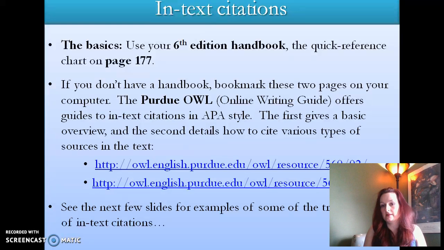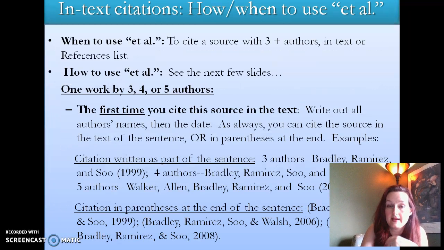Everybody should have it bookmarked on their computer, and it has a comprehensive APA-style guide. And I mean comprehensive. Like, there's almost nothing in there that's not in the handbook. So it's awesome. And they offer some great guides to in-text citations in APA style. The first gives a basic overview. The second details how to cite specific types of sources in the text. So I would save both of those links and bookmark them on my computer because they're going to give you all the information that you need. So let's look at the next few slides and get some examples of some of the trickier types of in-text citations that people ask me about.